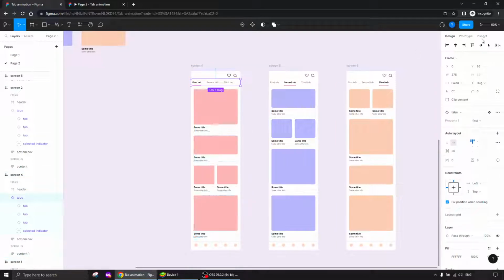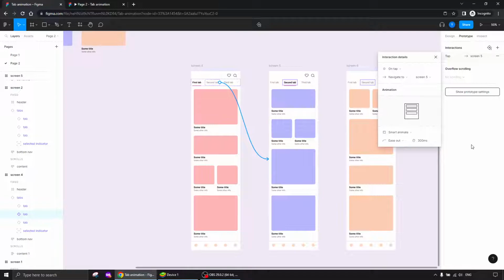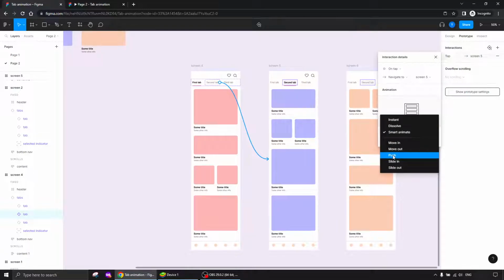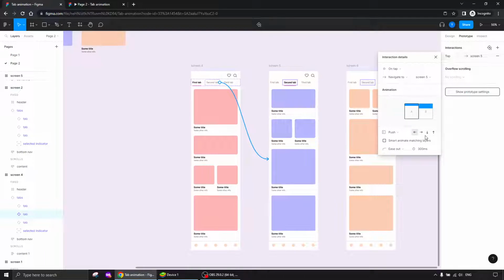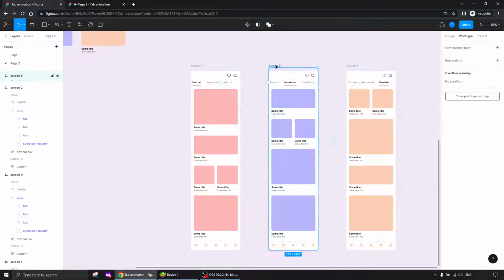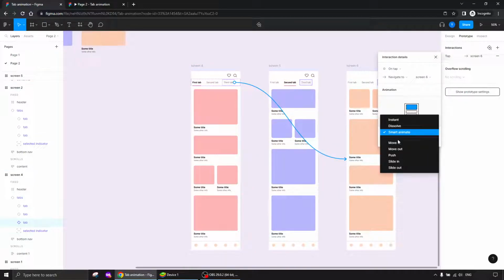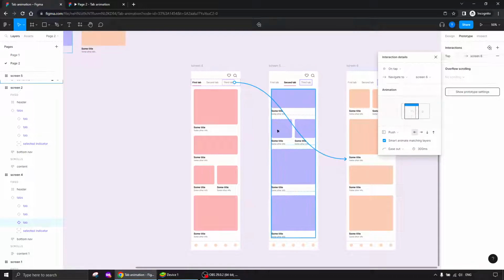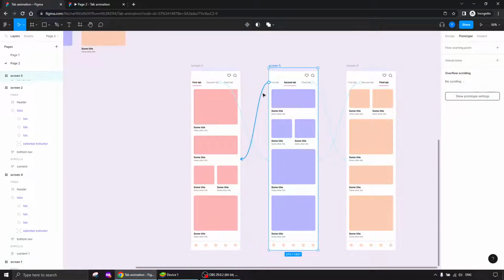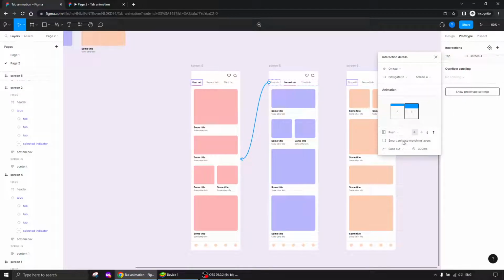I'm going to change it to a push interaction, which goes like that. This direction is good, and I'm going to click on smart animate matching layers, meaning that it's going to smart animate only the tabs. So it's a push interaction, smart animating matching layers. We can do the same from here. For the second one, let's give it the same: push, smart animate. This direction is good. Now I'll just pay attention to the right direction of it.